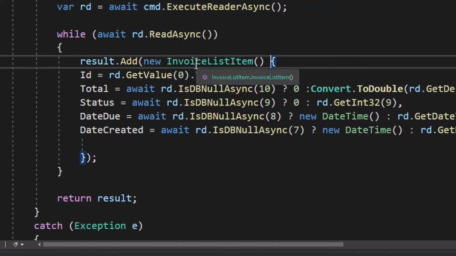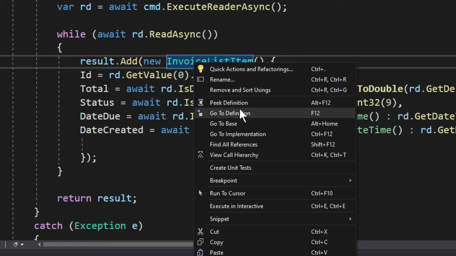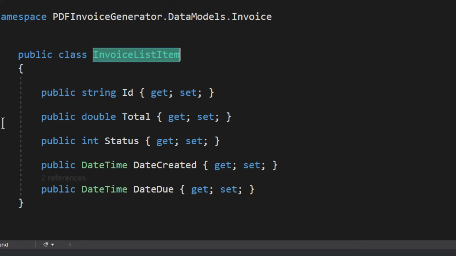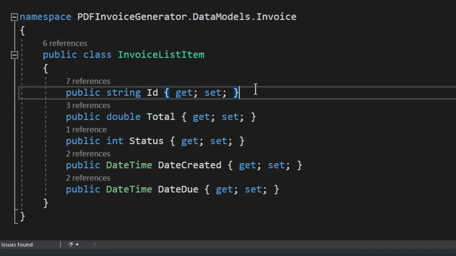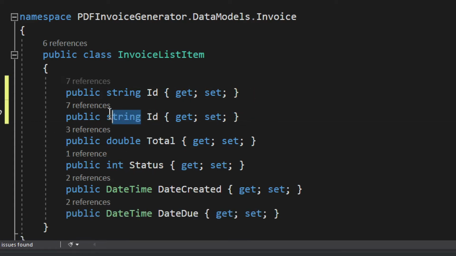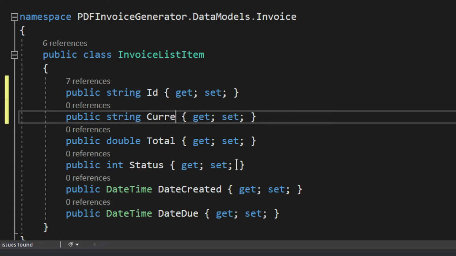Now this is actually a different model. I did not set this up. It's a different model from that main invoice model, and I explained why I use it in the first video, why I separate these models. So I'm just gonna add the currency. Let's do it right here. Just copy down the string, and I'm gonna call it currency. Okay, just like that, we will have the currency.